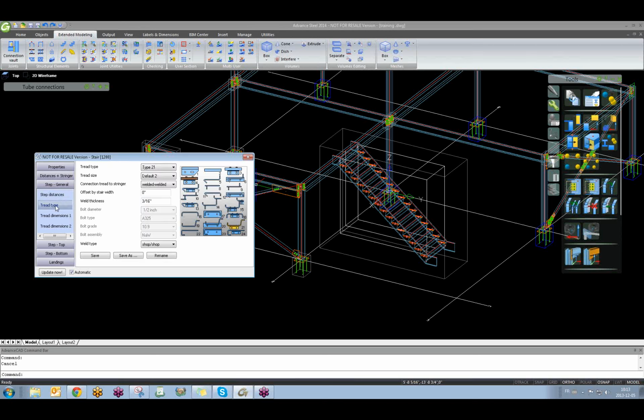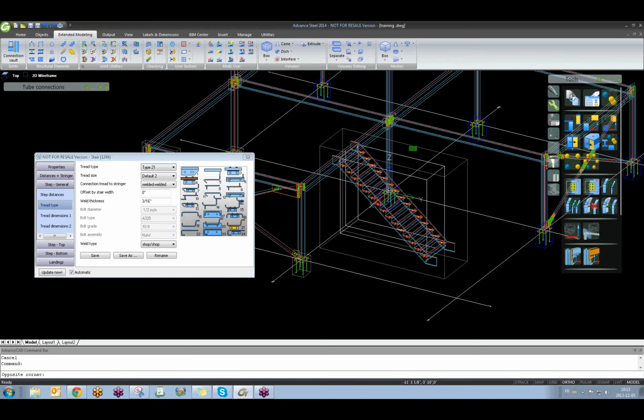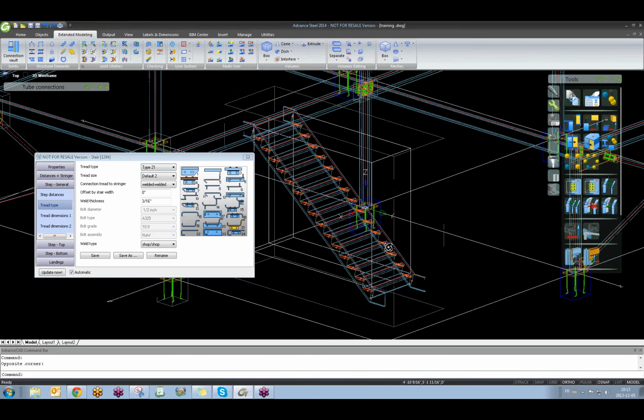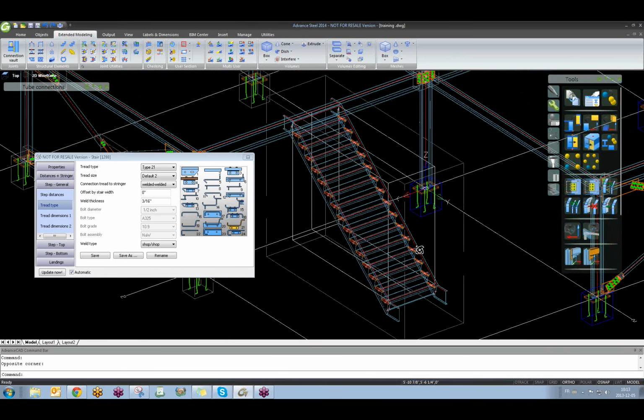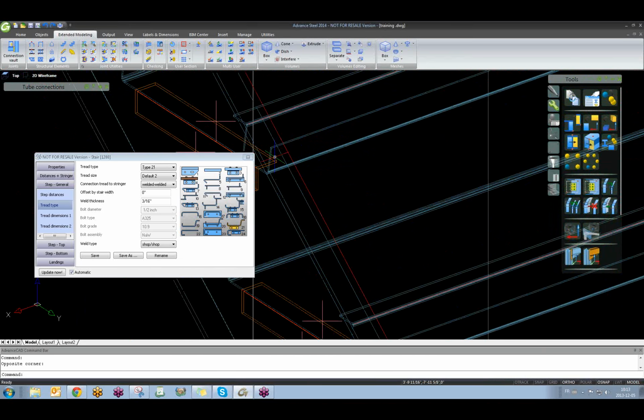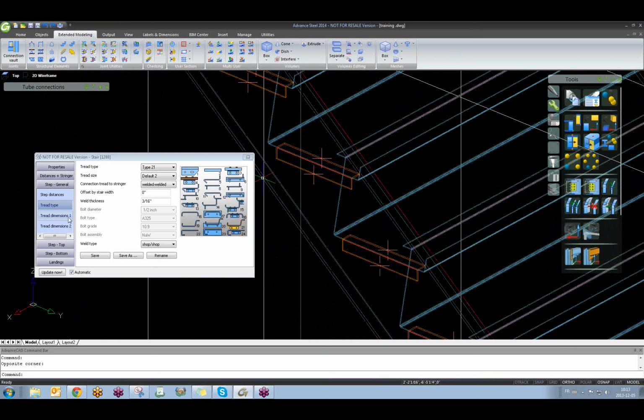Now the thread type. Here we have 21 thread types. The last three thread types are custom threads. We can add as many threads as we want, and we will have them in the library, on the list in here. So we will use them in here on the 3D model, and we will see them. We will have them on the lists, on our drawings, and so on. By the end of the training, we will see how to add some new threads.